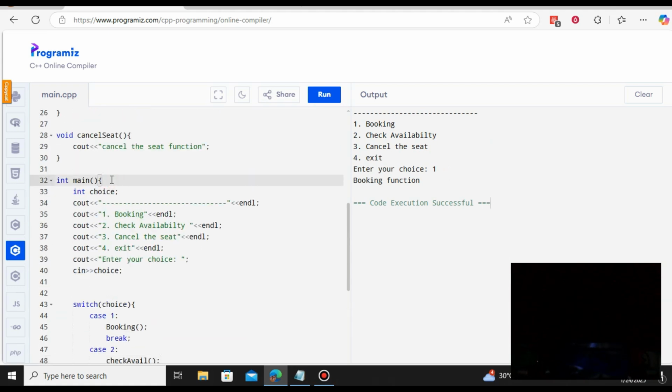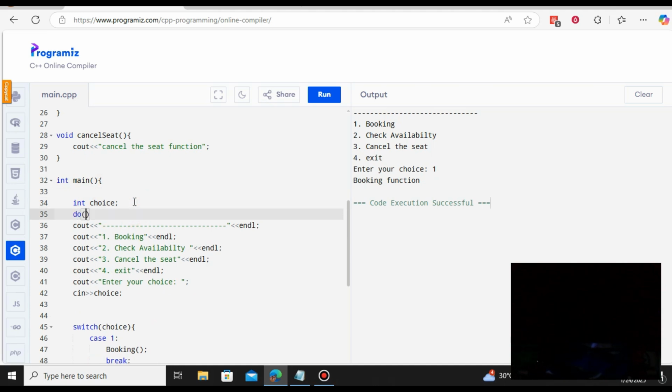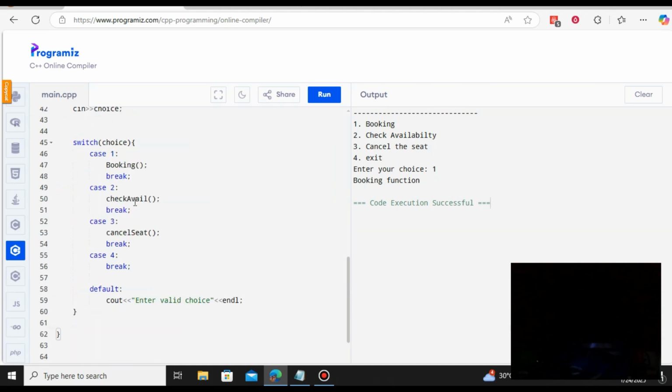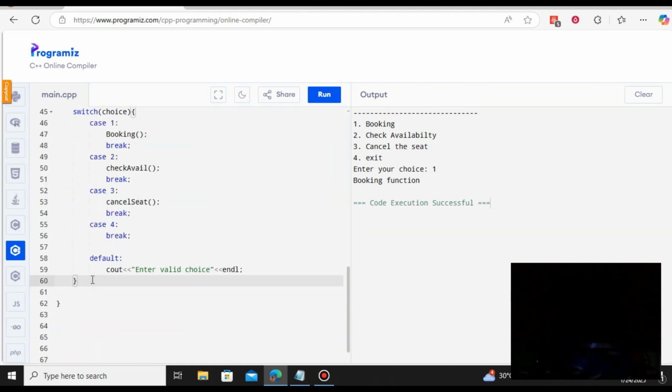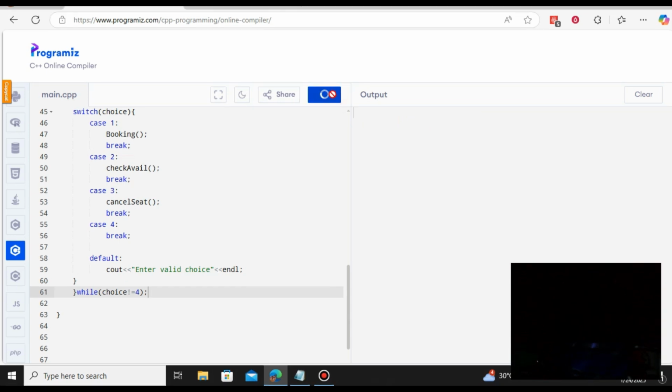Let's use a while loop so that it will continuously ask us the choice now. So let's do that now. So I'm gonna use a do while so that it will run at least one time. So do. So let's close the curly braces, while choice not equal to 4. While the choice is not equal to 4, we're gonna continuously run this loop now. It will continuously ask us to choose the choice. So let me rerun this file now. You can see that when we enter the choice 4, it exits the program.